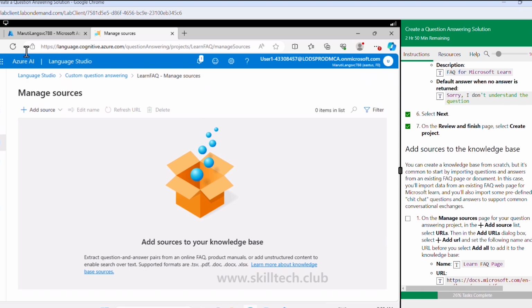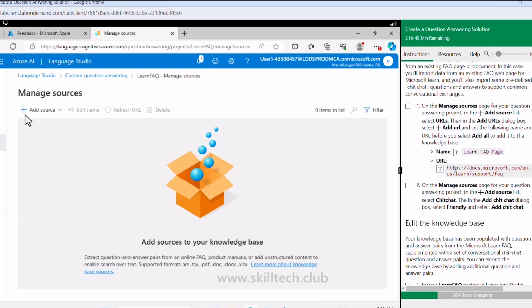Right now, this is my project which is successfully created, and on the left side we have Azure Search, Manage Sources, and Edit Knowledge Base if I want to add some questions manually. Then we have Deploy Knowledge Base, and then Review, as well as some other project settings which we can do. Now let's go to the Manage Sources section, which is here, and add some sources.